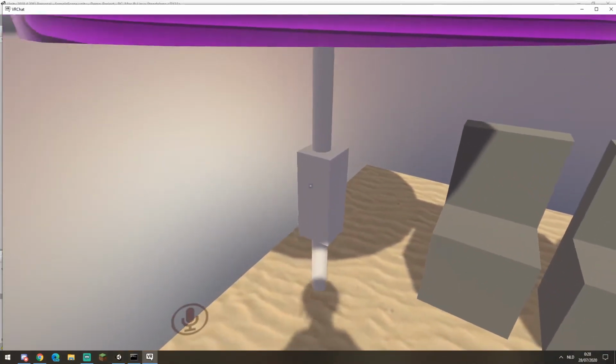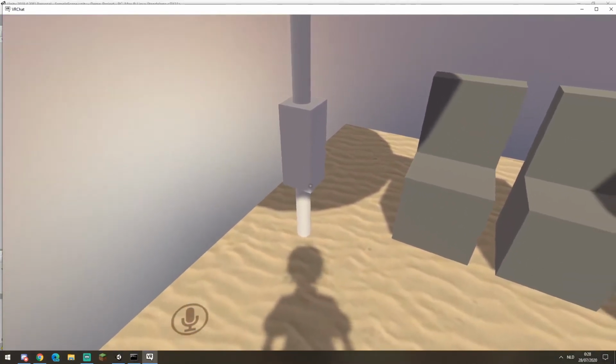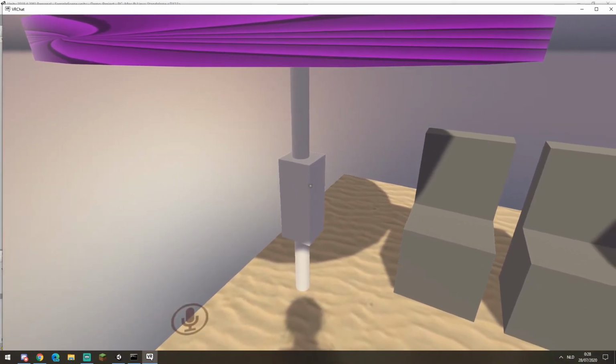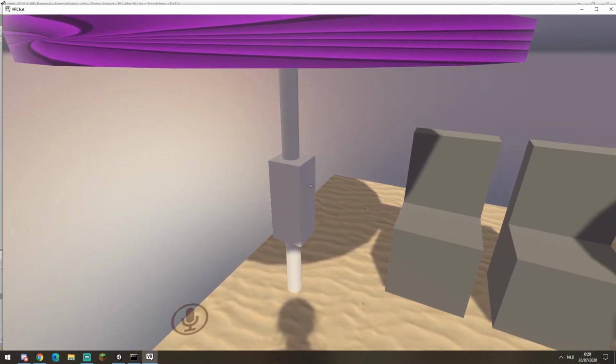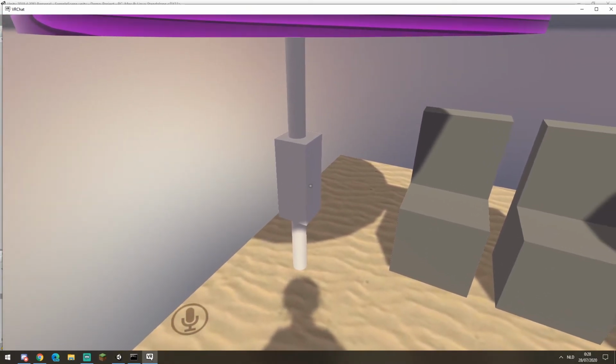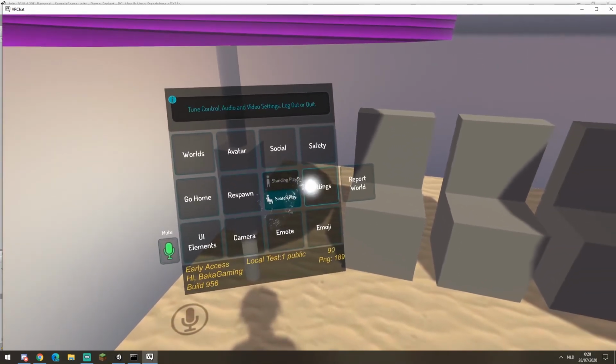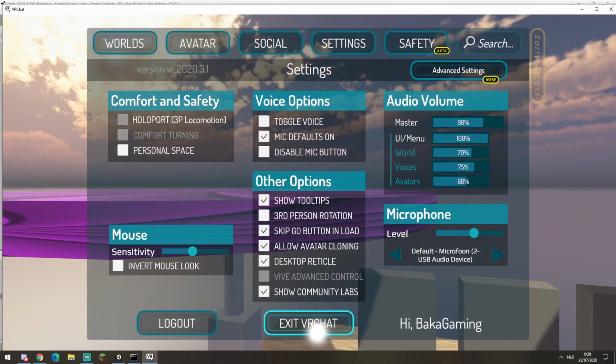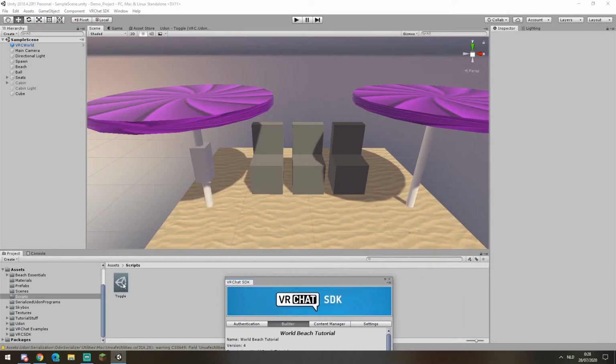As you can see, it didn't load in. Now this can be two things. Either it didn't compile, or the script didn't get updated into the object. There's an easy fix to this. First, let's get out of VRChat. The first fix is the simplest one.